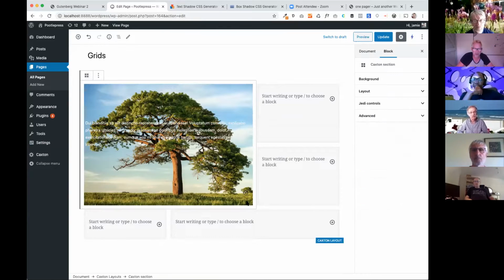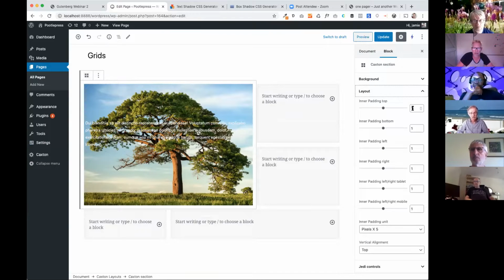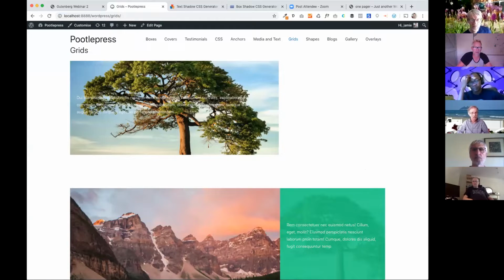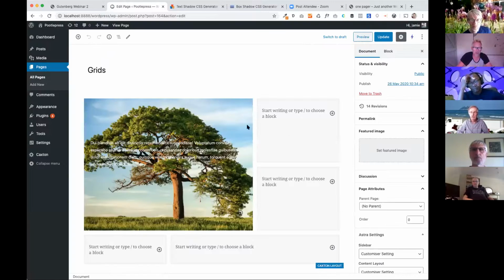Now the other thing that you can do within each block is you can change the layout over here. So you can add padding to each section. That's within each section. So let me just add 5 to each one. And can you see how it's just giving the text more room to breathe here? Let's go and check it out. So this is my first block. And then you just repeat the process for each block.